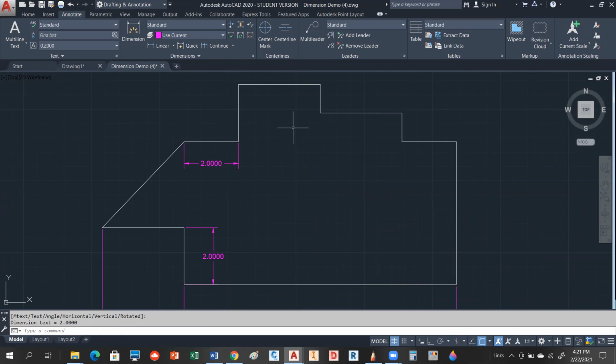Yeah. Now you notice over here, there's one that's called continue. Underneath it, there's one called baseline. So there's two options there. Make sure you're using continue, and then just pick endpoint, endpoint, and endpoint. And when you're done, you just hit enter. So notice I could do that by doing linear, linear, linear, but that just makes it a lot simpler.